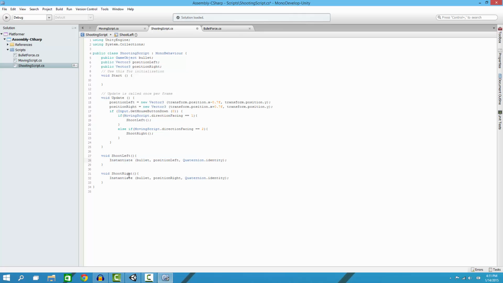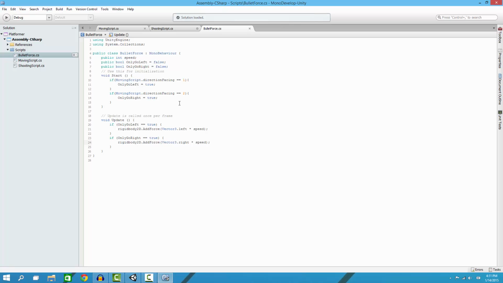That means our bullet would move for a teeny bit and you wouldn't be able to see it, and it would just fall. So what we need is the update function, which we have in here. And we have our variables up here. We have our speed, only go left boolean, and only go right boolean, which are false because we're not facing left or right yet. If we're facing left, then only go left is true. If not, then we're facing right and only go right is true.